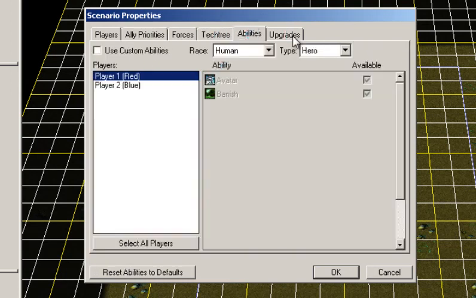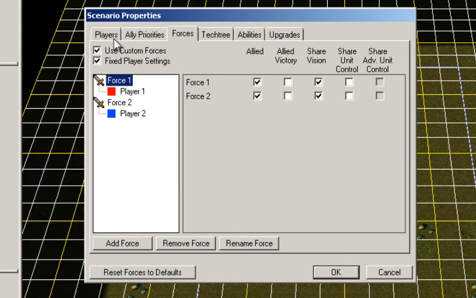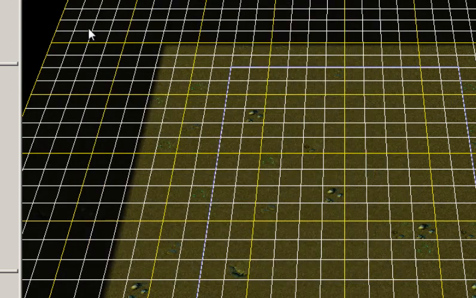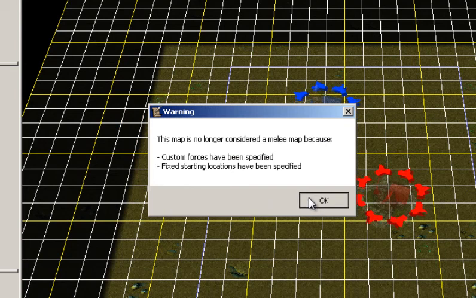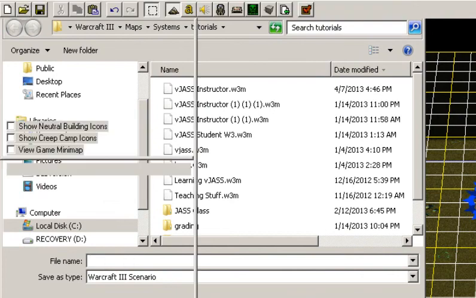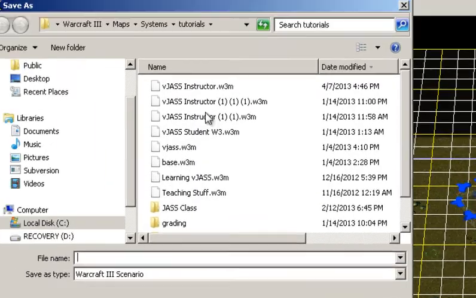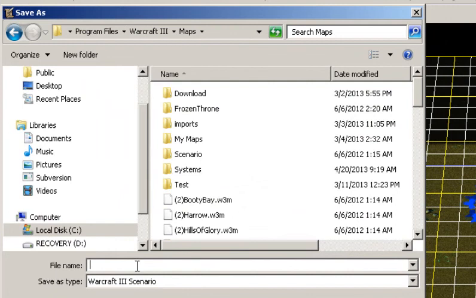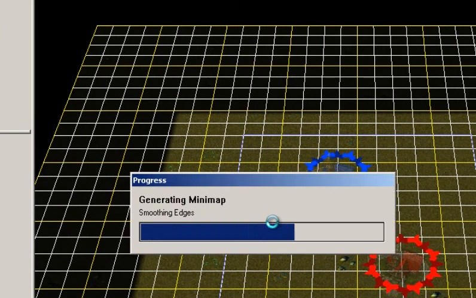The other stuff isn't so useful. This is especially not useful right here. So you just want the forces and players properties. Then when you hit save, if locations weren't placed, it'll say save locations. And how I saved just now was I hit Control plus S. Alternatively, you can go save map. And then you can just do my map. And it'll save.